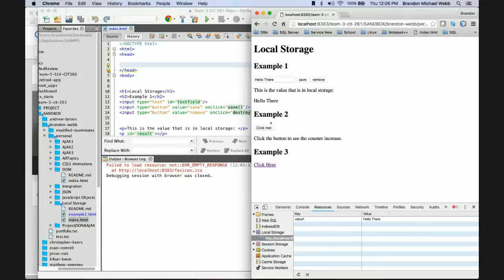Example 2 does a little bit different. What this does is it basically is a counter. So in local storage, it stores every time I click on this. So as you can see, each time I click on this, it will go up. This is really cool functionality if you needed to store maybe something that a user does and count how many times they do it. So this is a really cool thing about local storage that you can also do.